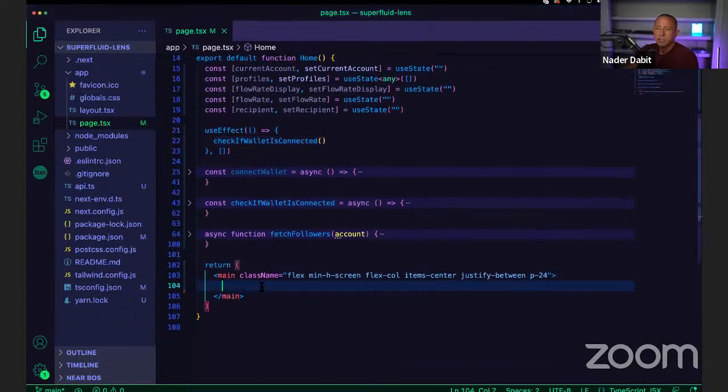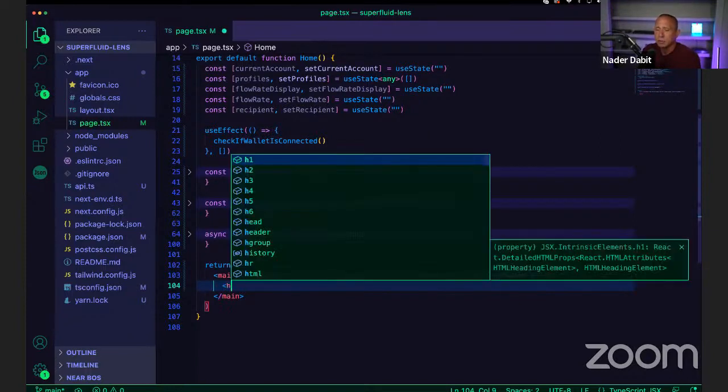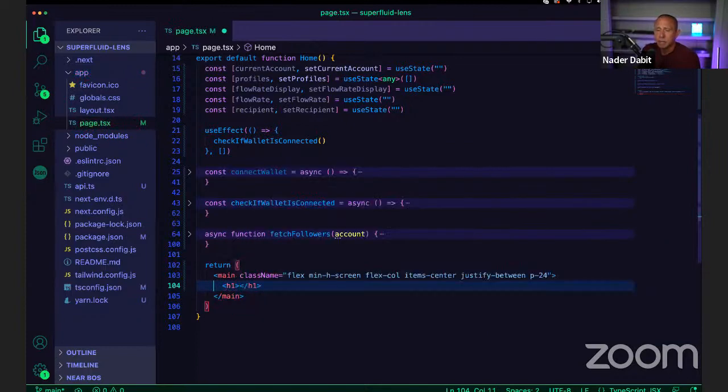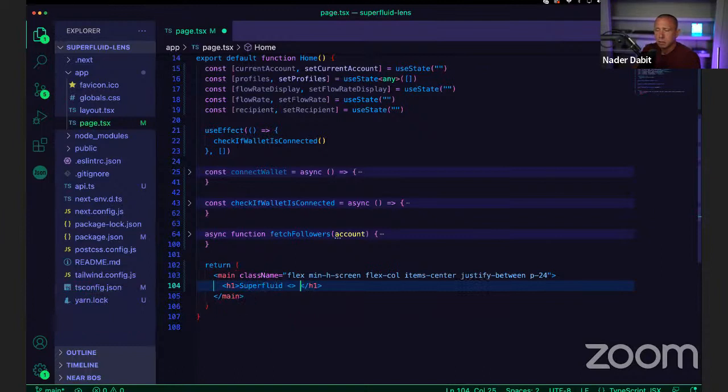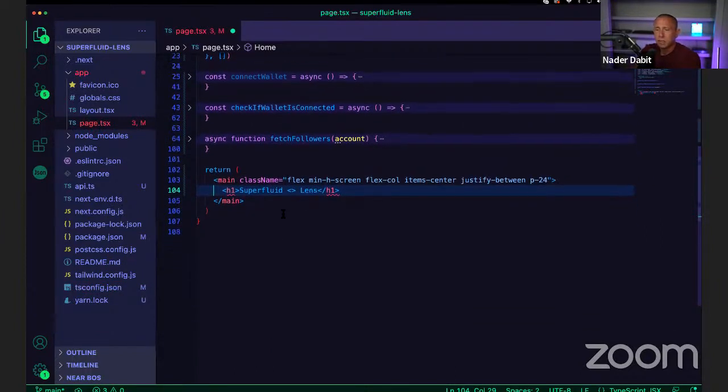All right. And then what we want to do is show a button that will render only if they are not connected. And then maybe we'll also have a headline, so we'll say an H2 or H1 maybe. We'll call this Superfluid Lens. Of course, using these. There we go.